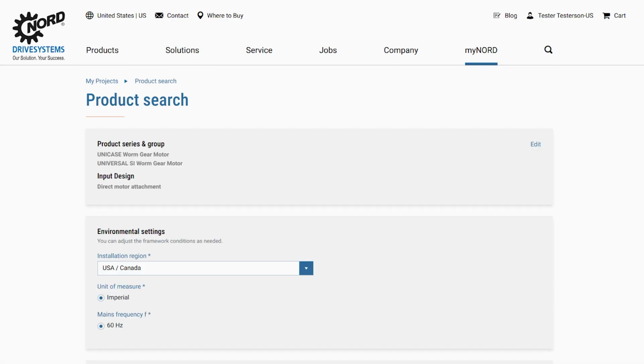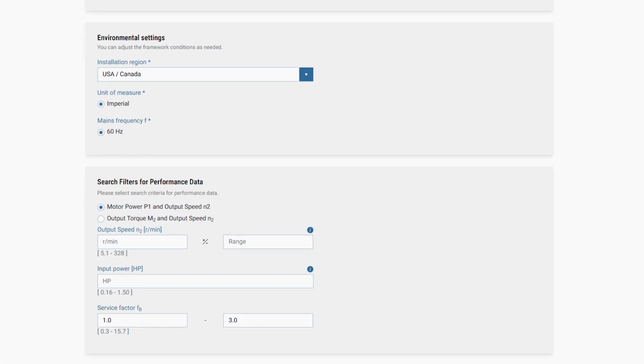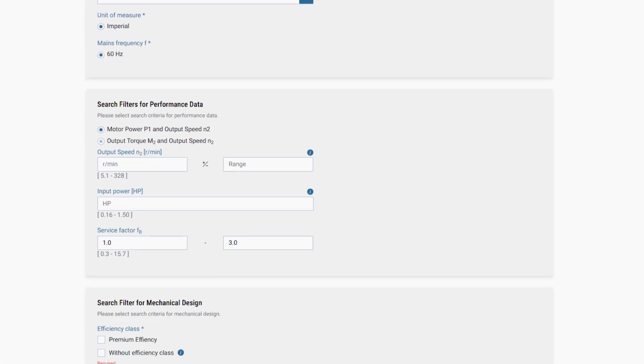Now that you've applied the filters, let's move on to the parameters. Set application parameters by selecting the installation region, unit of measure, and the power of frequency. You'll then decide which performance data you would like to search with. Output speed and service factor are always available, and you can choose to search by input horsepower or output torque.